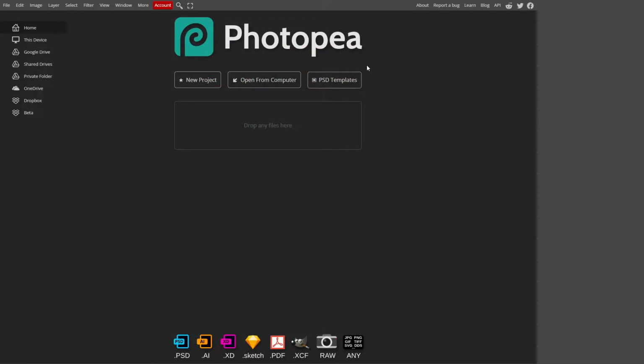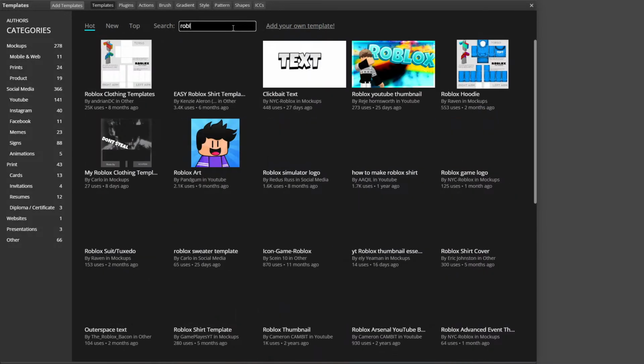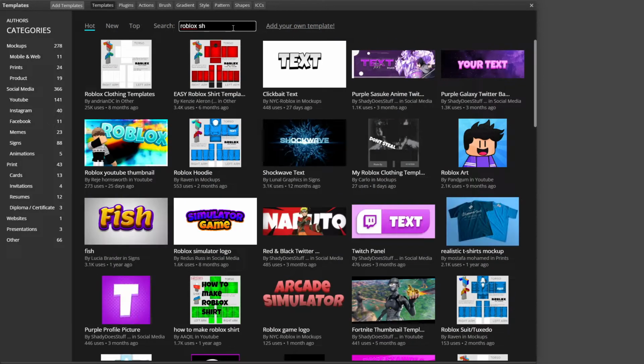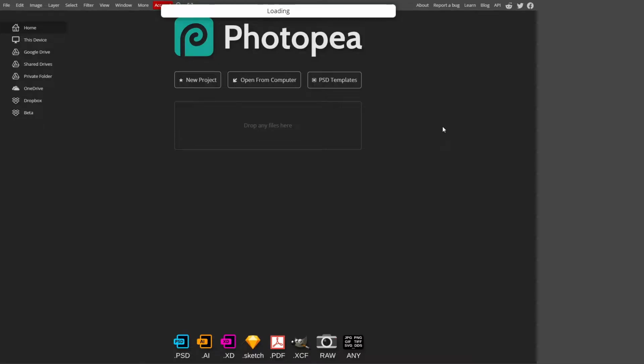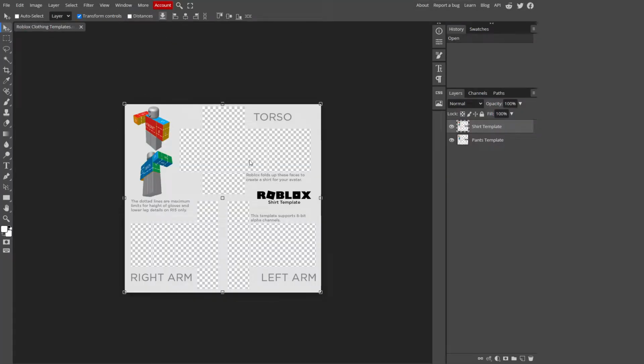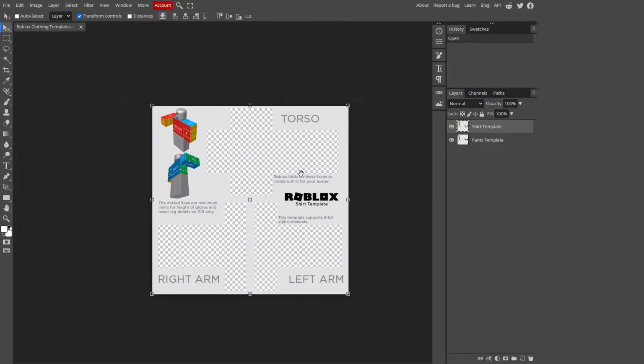And if you don't actually want to download it, you just head over here to PSD templates. Just search up Roblox shirt. Roblox clothing templates right here. It's basically the same exact thing. And then you just click that. Alright? And now it should load you in. And you can see you have your Roblox shirt here now.